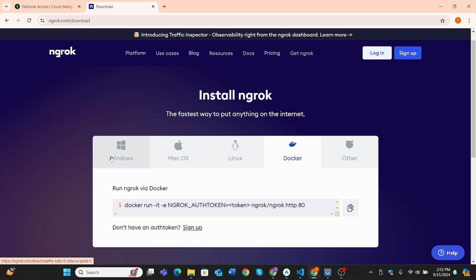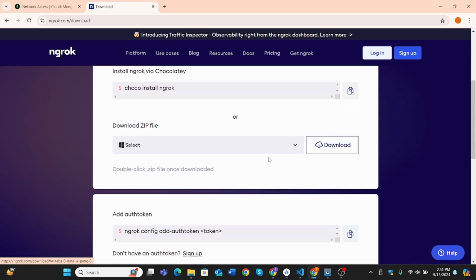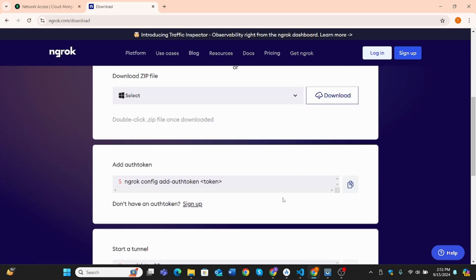Basically I have Windows, and if I come to this Windows, then I have downloaded a zip file using 64-bit, because my computer is 64-bit. You can download according to yours, and just click on this download. It will download a setup. Okay, then the other thing is you will need to add this authentication token, and for that, first of all, you need to create a new account. Click on this sign up button.